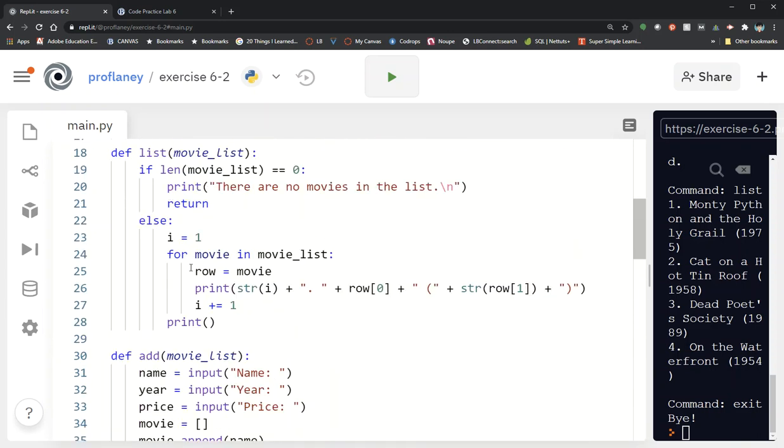When I output my movie for movie in movie list, you might be a little confused by what's happening here. Again, we're setting our counter, but this isn't really a counter. This is to create the numbers for the number of movies. So remember, our list starts at an index of 0, and so that's why we're starting with i equals 1, because the first element in that list is going to be a 0.